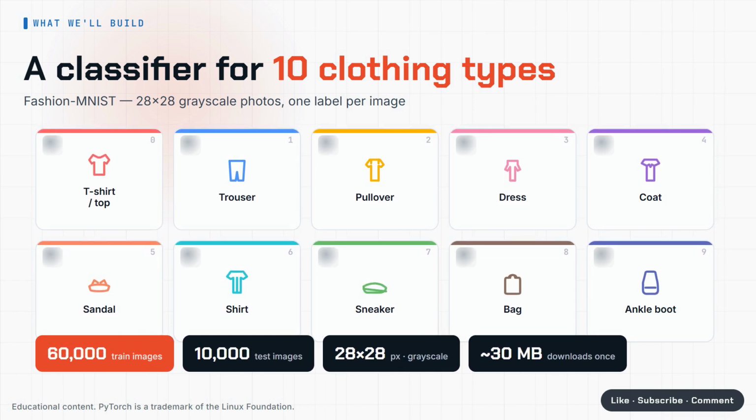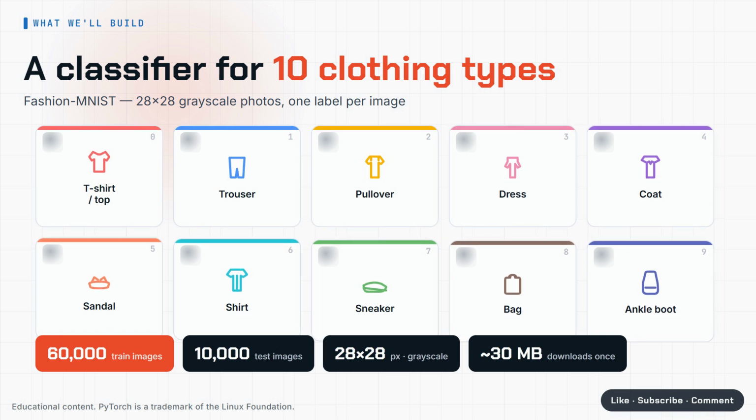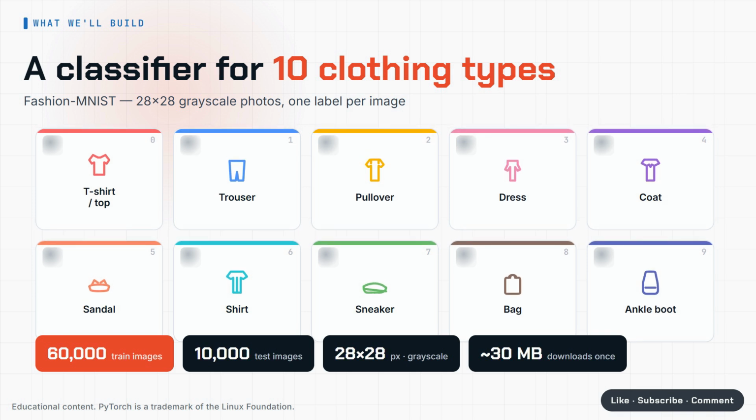We'll use the Fashion-MNIST dataset, 60,000 training images, and 10,000 test images. Every image is 28 by 28 pixels in one of 10 classes. T-shirts, trousers, dresses, sneakers, and more. Let's train a model that recognizes all of them.